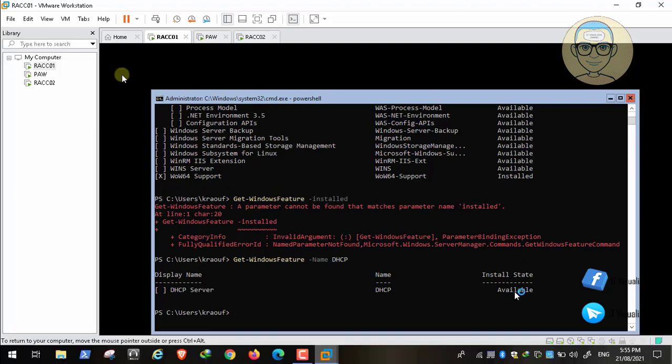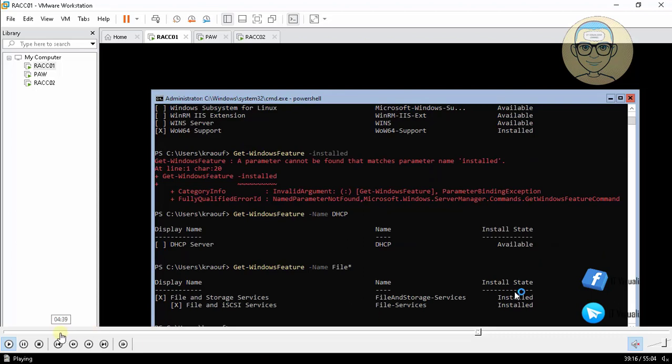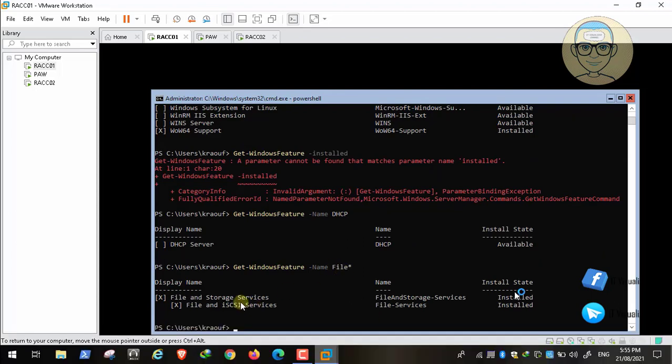Okay, you can type file and then a star, so you can get any feature that begins with the word file. Okay, so you can do this also. Put a star and then press enter. Here we can see that there is some installed, but our file server resource manager is one of these.